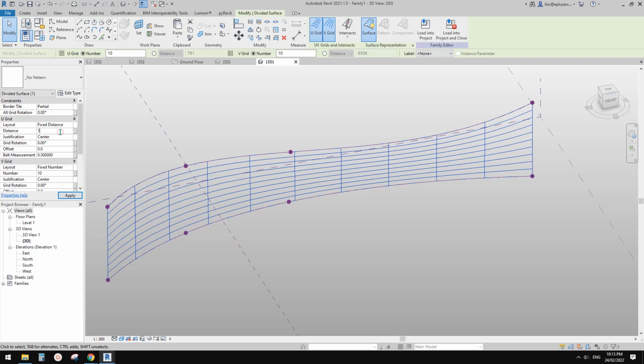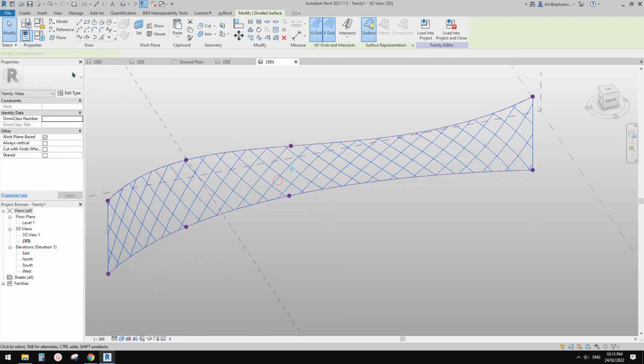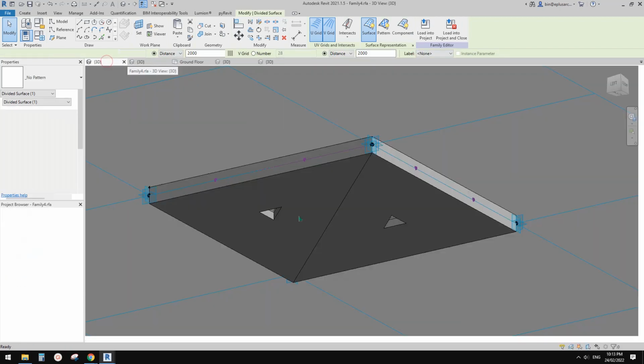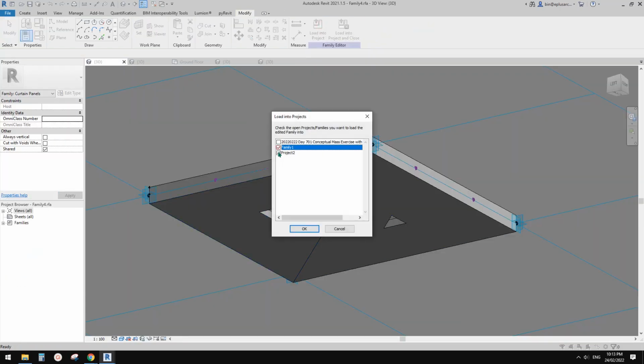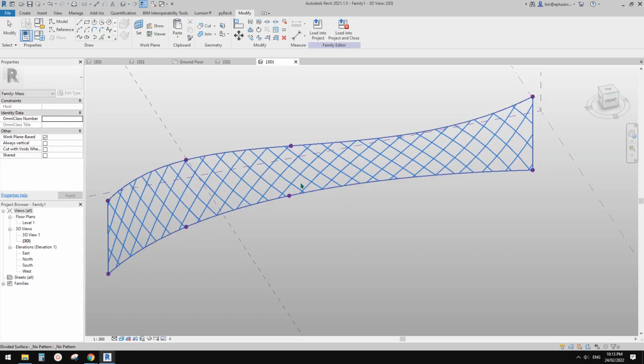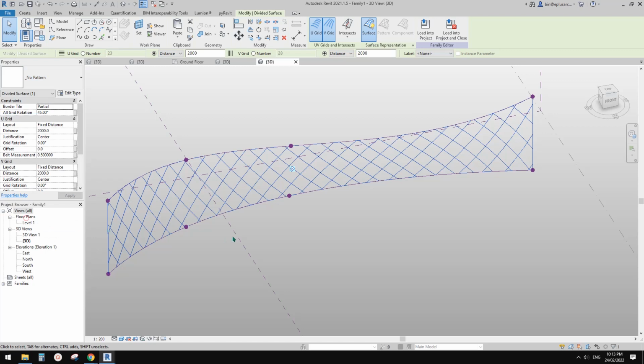Fixed distance 1. I'll just make it 2 meters, so less family, 2 meter and 45 degree, and then we can go back to that panel, load this into that family, that conceptual mass. Okay, so load this in here. So now we can use Dynamo to adjust the parameter of these families.